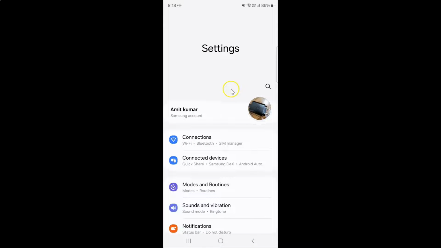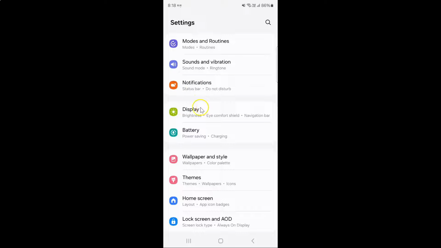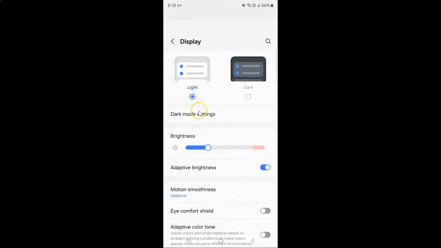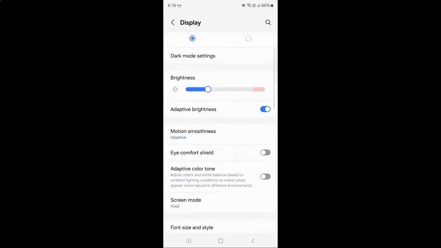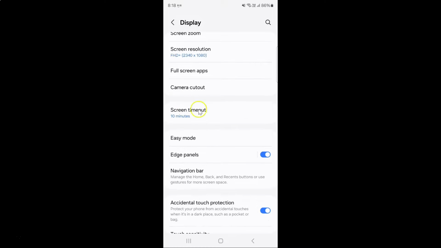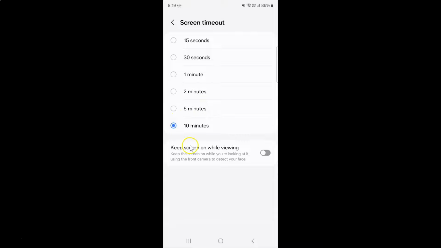You can see it's opened. After that you have to scroll down to display and then tap on it. And then scroll down to screen timeout and then tap on it. And you can see guys, here we have a keep screen on while viewing option. Keep the screen on while you are looking at it using the front camera to detect your face.